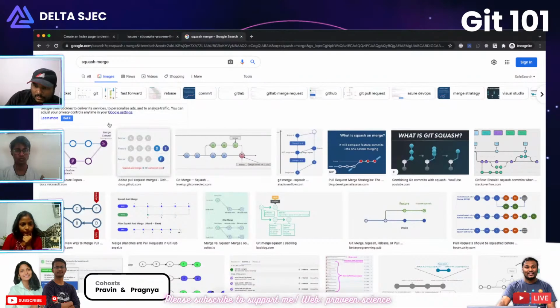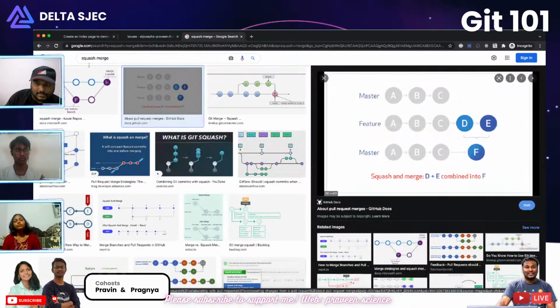So if you see this one, you have A, B, C as the 3 commits. On your feature branch, on your local branch, you are creating 2 more commits, D and E. And on this master, what you are doing is combining this D and E and making it into F and then putting it on the master. So you are able to find out what exactly is happening with the squash merge.